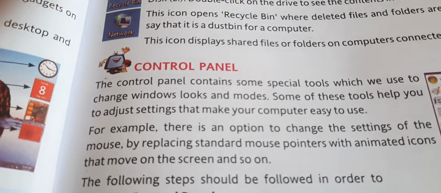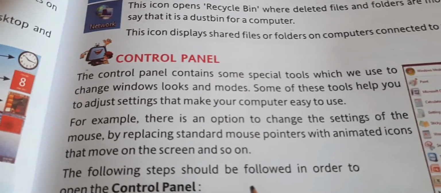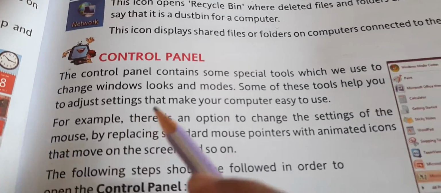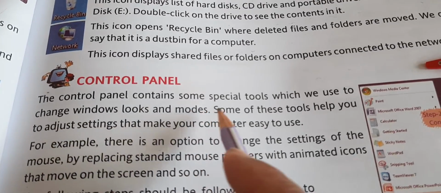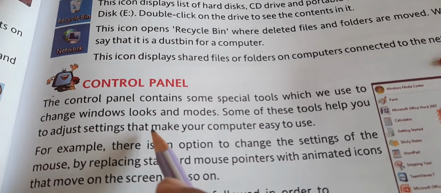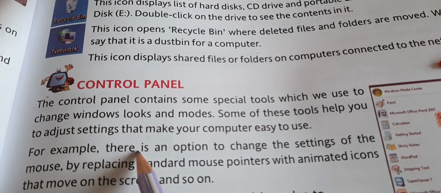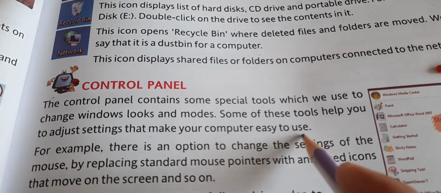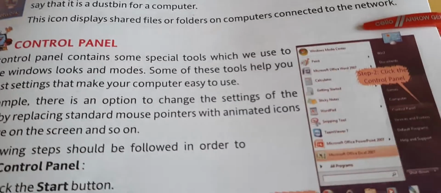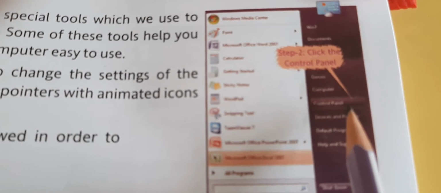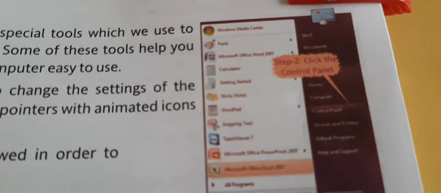Now we will go to control panel. I will show you these things practically also, but right now we are doing the theory part. The control panel contains some special tools which we use to change Windows looks and modes. Some of these tools help you to adjust settings that make your computer easy to use. Where can we find the control panel? Here, okay. When you open the start menu, there you can see this option of control panel. Can you see, children? This option of control panel.